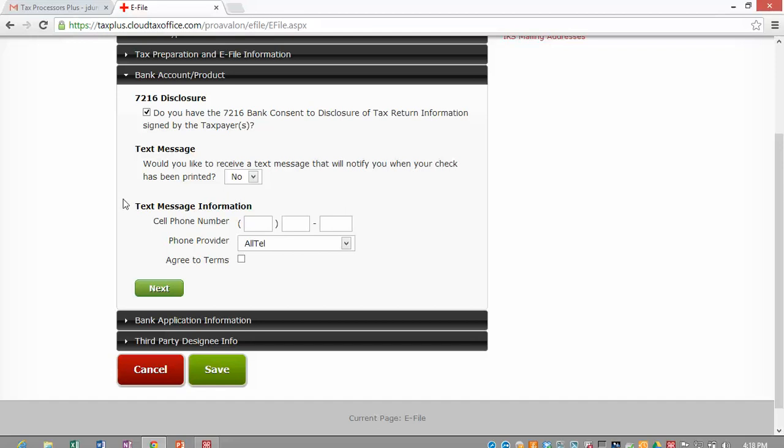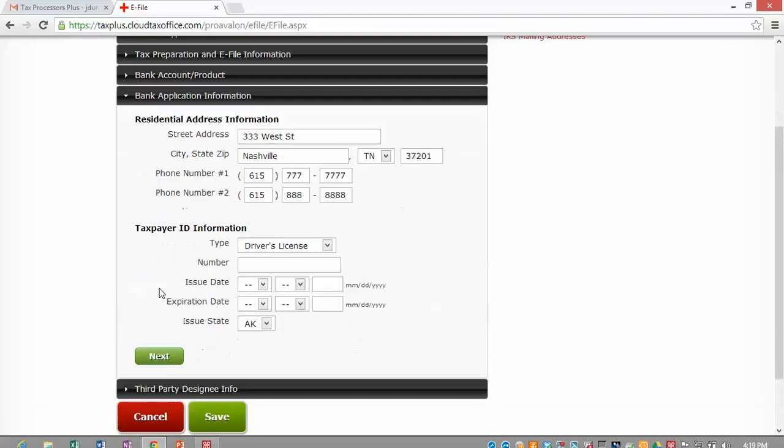So, Mr. Taxpayer, would you like me to automatically send you a text message when I print your check? And all that you have to do is change this to yes, put in their cell phone number, their carrier, and check this box. And the system will automatically send them a text message and an email, if you have their email in here as well, when their check's been printed. I'm going to click next.